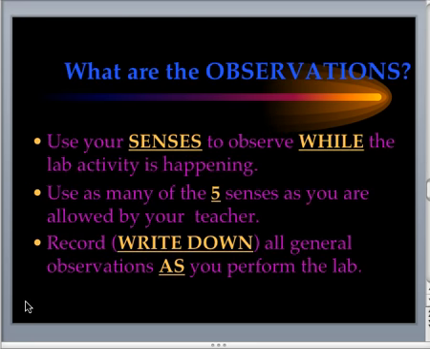When you're doing observations, you'll need to use all of your senses to observe while the lab activity is occurring. Use as many of the 5 senses as I tell you you're allowed to use. A lot of times we won't be using the sense of taste because it could be dangerous to you. So your sense of smell, your sense of sight, sometimes you'll be sensing with your sense of touch, and of course your sense of hearing. Make sure that you record your observations as you're performing the lab, not afterwards, not while you're at home trying to remember what everything is that you learned in the lab.